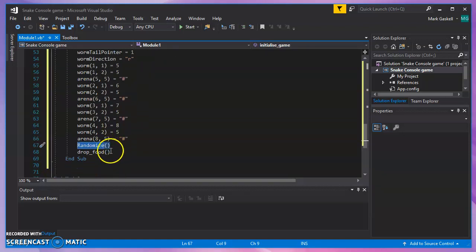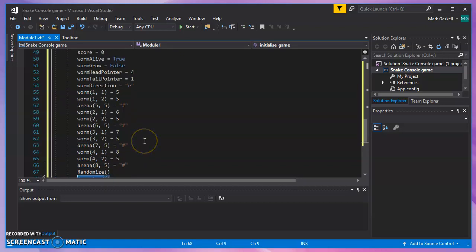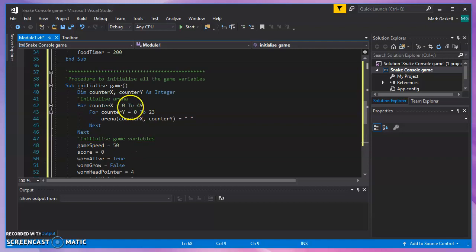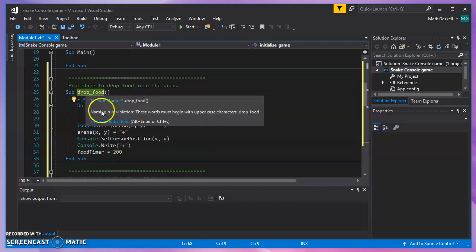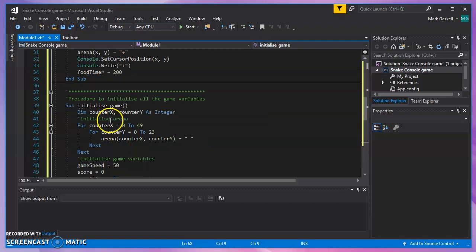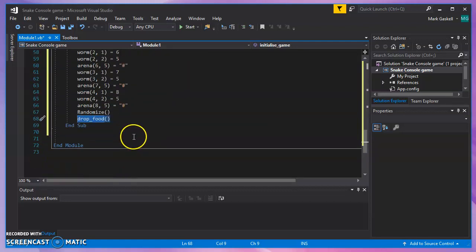that's going to be positioned, and then finally I'm going to drop the food, which is another subroutine which we made in the last video, which is up here. So that's going to run after this has all been sorted. Okay, right, that's that bit done.